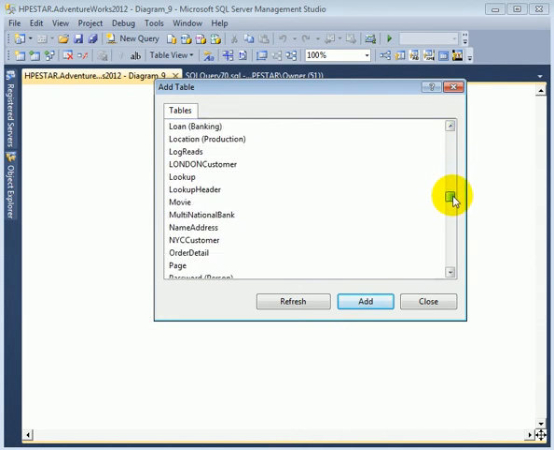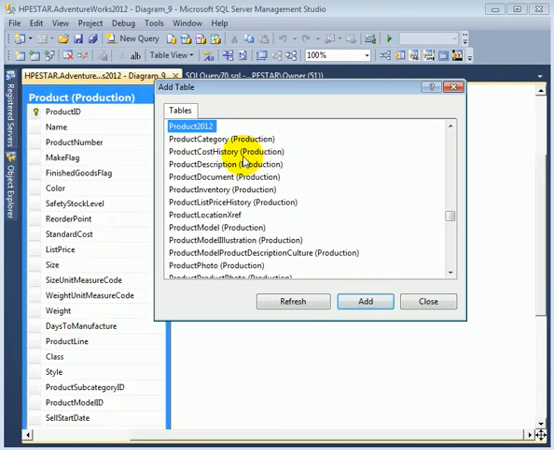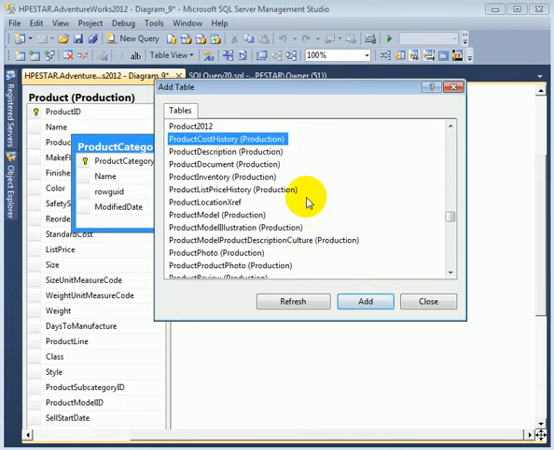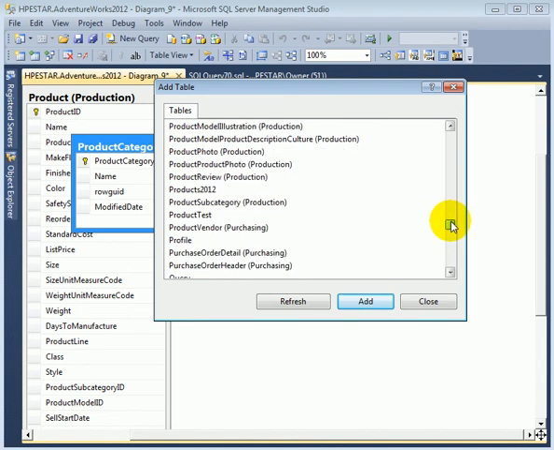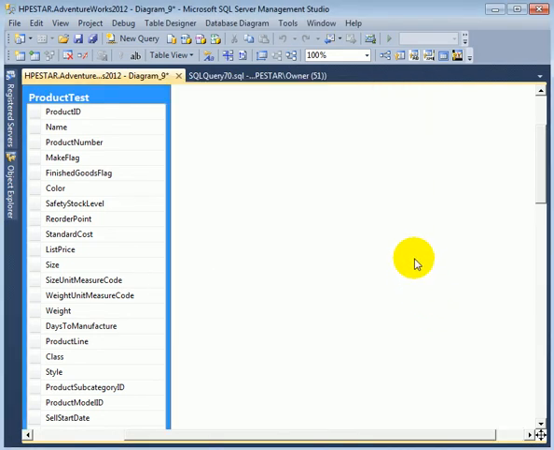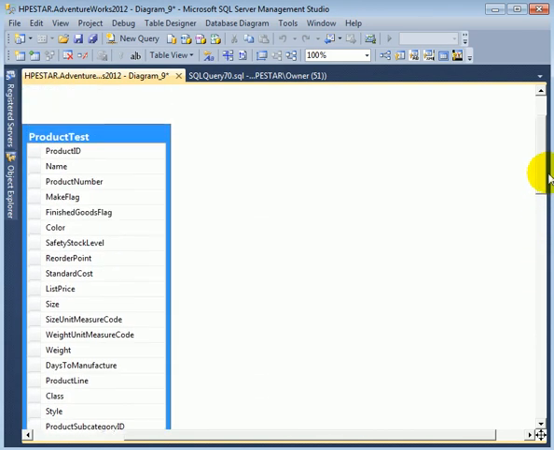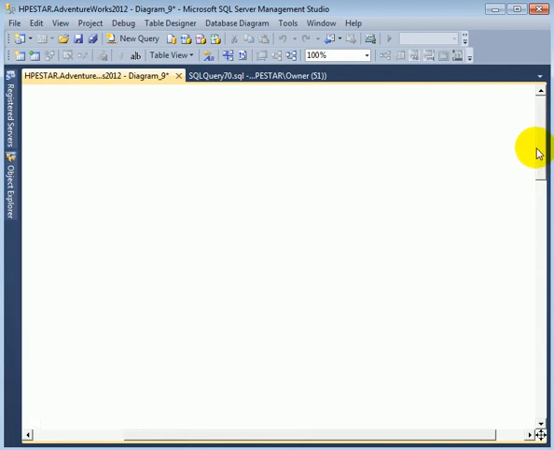Product table, in Production. And product category table. And product subcategory table. We have a product test table to demonstrate it. If we add a table by accident, we can easily remove it from the diagram. Close. Arrange. Let's delete product test. It was unintentional.